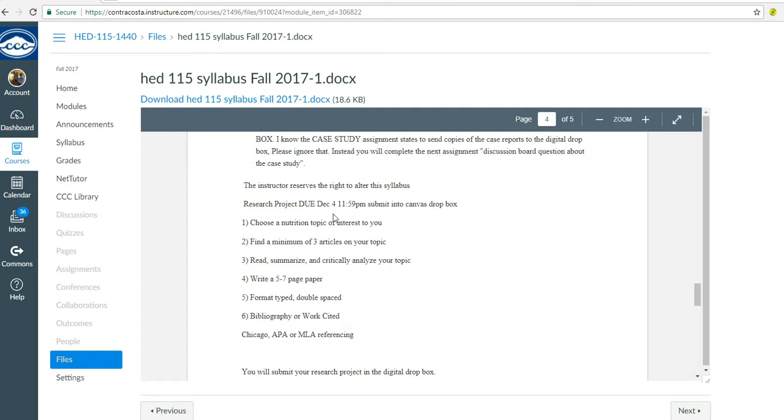I said that your research project is due December 4th, and it will be due by 11:59 p.m. in the Canvas Dropbox. You're going to pick any topic of nutrition that you're interested in. You're going to find a minimum of 3 articles. They can be government websites, educational websites, books, magazines, journals, and what I want you to stay away from is .org. Don't use .org and don't use Wikipedia. You want to read, summarize, and critically analyze your topic.